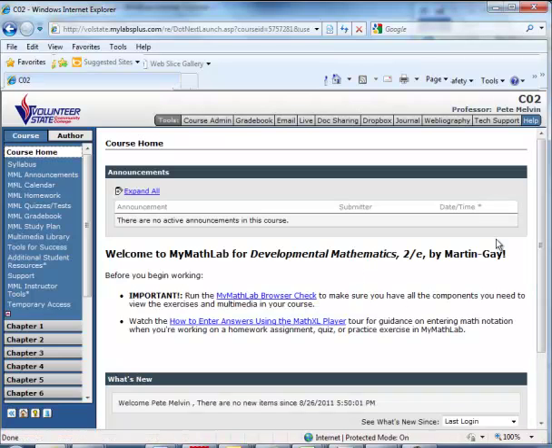and you'll see a list that looks something like this. You won't see quite all of the tools that I have because, again, you're not an instructor. But over here on the left, you'll have access to your homework and your quizzes and tests and all of that. But before we get in there, we need an access code.